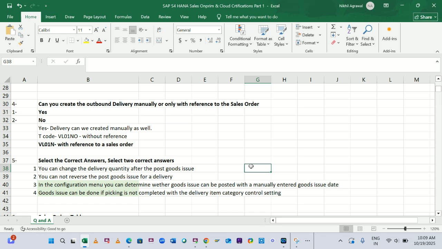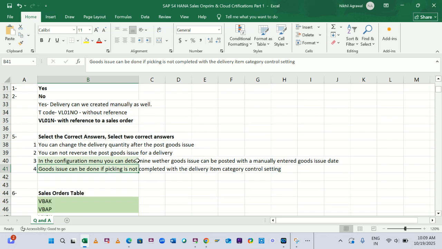So guys, only remembering the answer is not enough. You should know the concept: why it is not possible, why we cannot do that, or why the system is allowing us to do that, okay? So this is also mandatory.